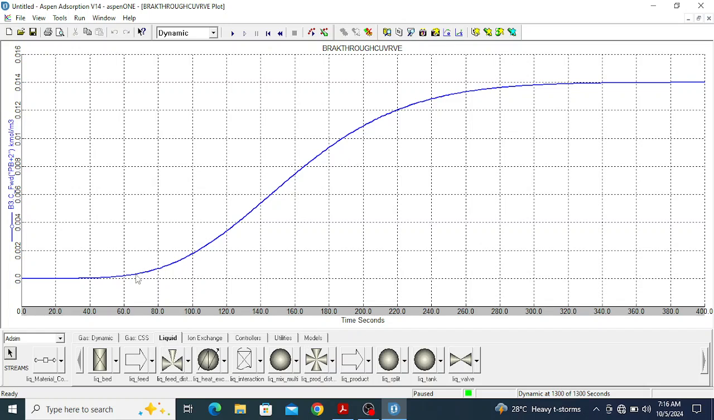So here you can see this is the fluid concentration. This is the breakthrough. This is the saturation point. After saturation, all of the lead ions which are entering the column will leave the adsorption column. So after 300 seconds, all the lead ions entering the column will leave the adsorption column, and it is called the saturation point.